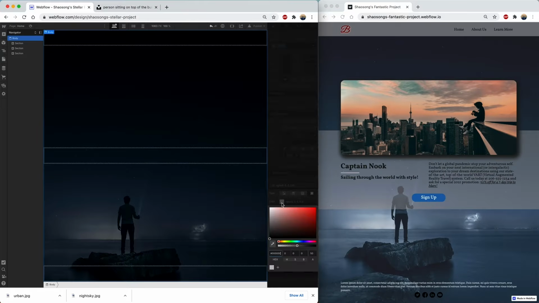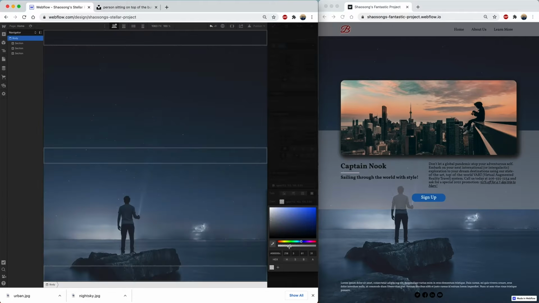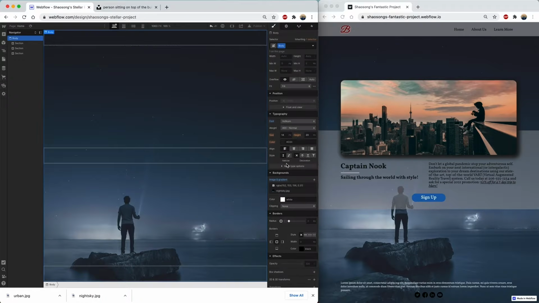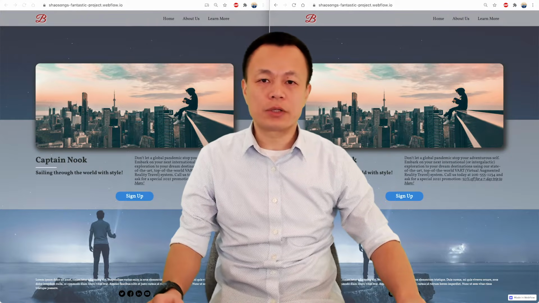Click the checker box. We can pick a color. I'm going to choose some kind of a blue tint, a light color, and I'm going to make it transparent. Yeah, something like that. Looks about right. I'm going to click away and click away. Our background image is now set. That's it for step 1. Let's move on to step 2.